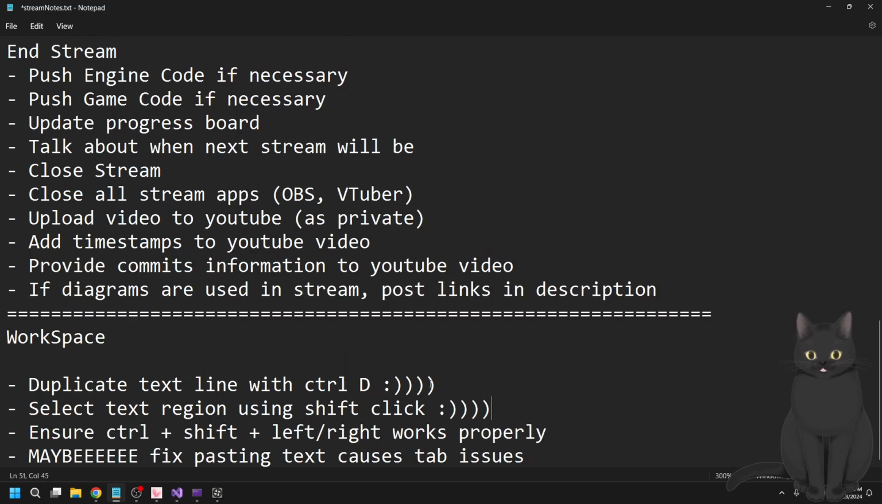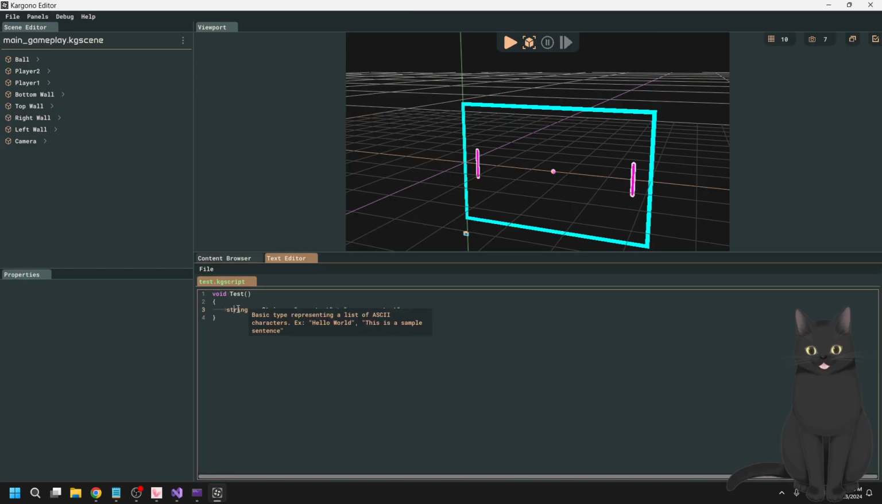So, cool. Now ensure that... Okay, so this one's gonna be interesting. Ensure control plus shift plus left or right works properly. And yeah, I'll see if I feel like fixing the tab issues. Maybe. So, okay. Let me try that out. So if I do... Actually just control, right?